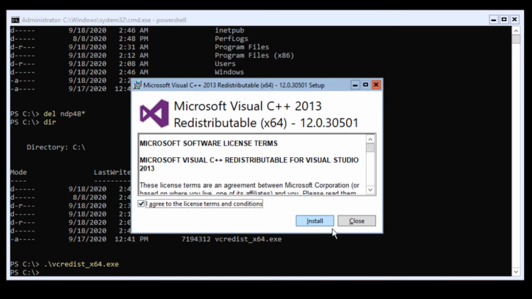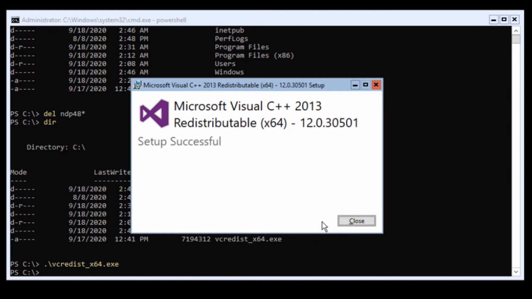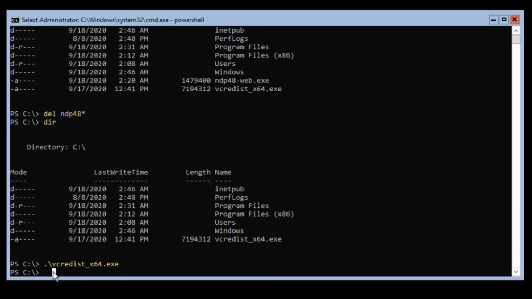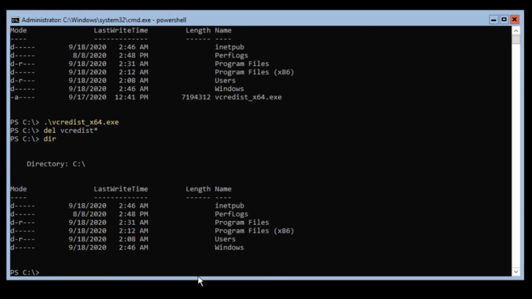And I'll agree to the terms and conditions and go ahead and install. Setup successful. That was relatively painless. And we're done with that file. I'll wildcard it, so we'll get rid of it. All right. So now we've gotten rid of all the things we don't need anymore.